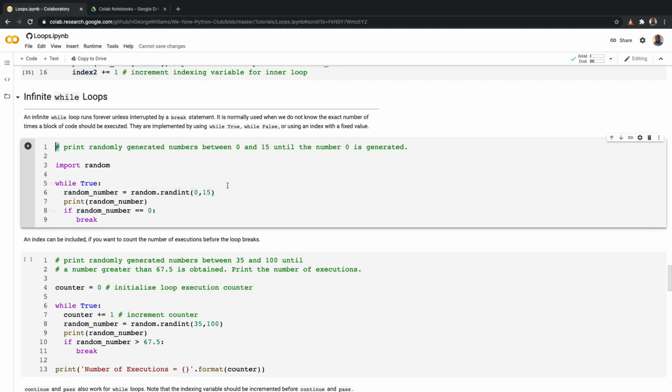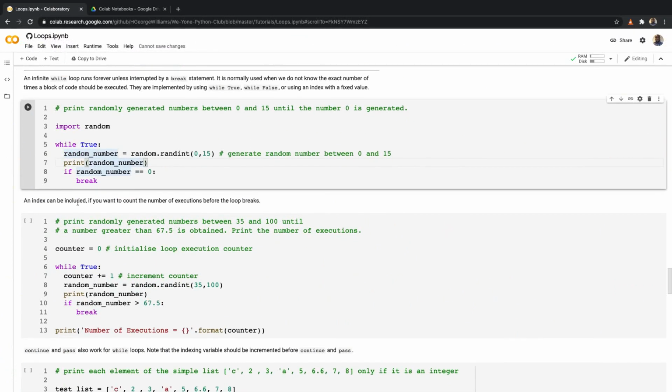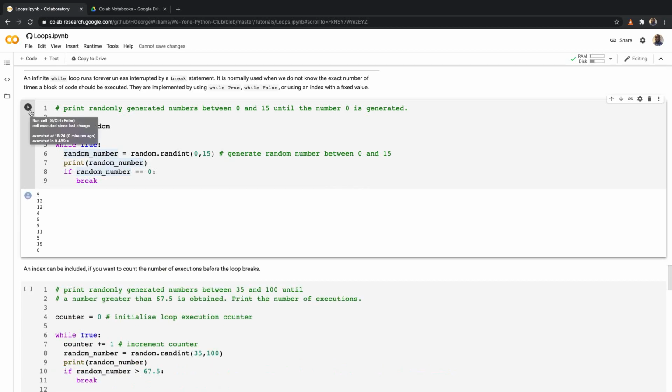So this is saying generate a random number between 0 and 15, and you want to print the random number. But we want to break when we have 0. So if the random number is equal to 0, break, basically. You see, this is running for us, so it's generating, and when it's 0 it stops.